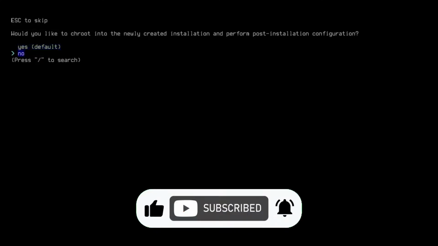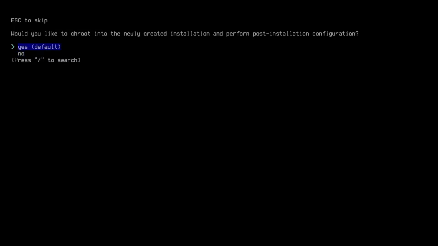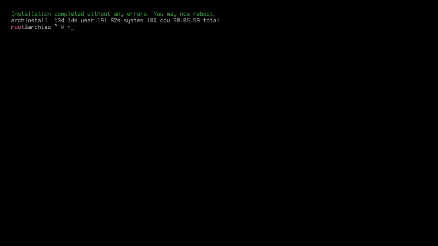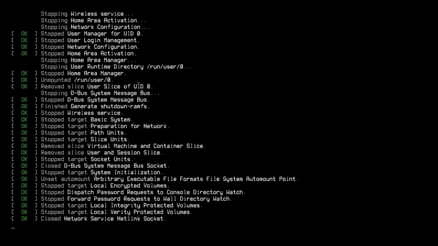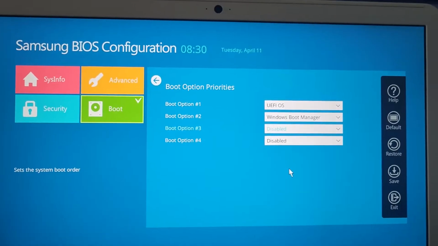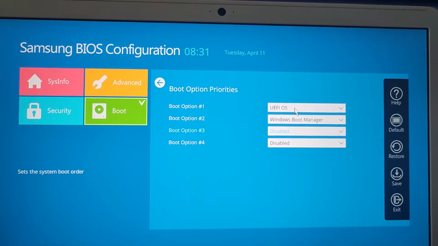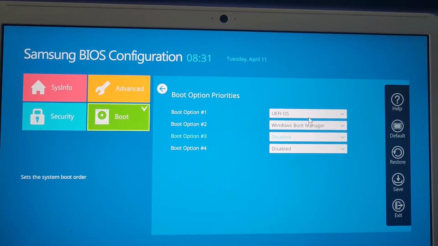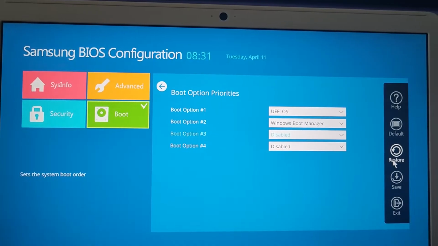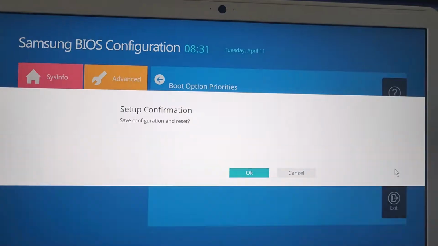Now if you come to this, you don't have to chroot actually. You can just say no here and then reboot. If let's say it didn't boot on Arch, then we can fix that later on, because sometimes it does, sometimes it does not. Okay, so it didn't boot, so I have to set this to priority 1 to boot into Linux first. I'm just gonna save this.